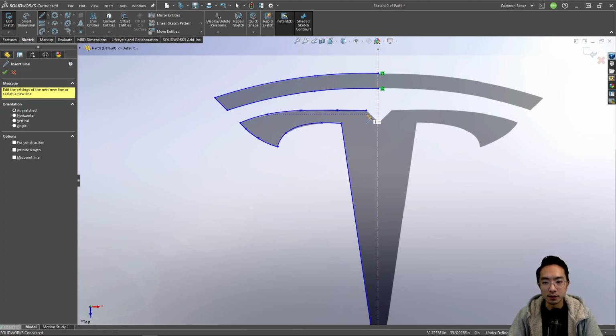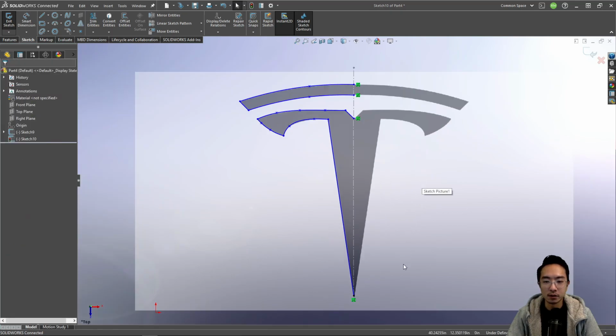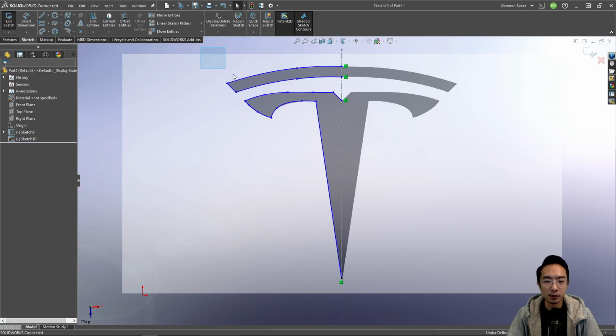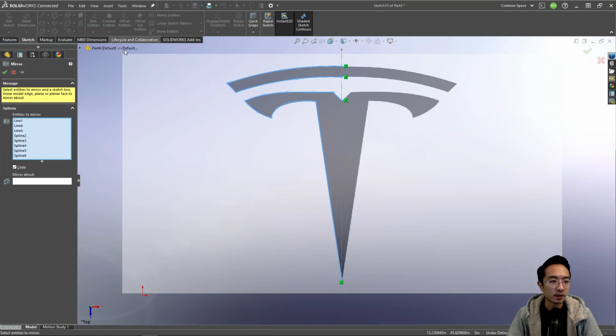And then for my last spline, I could just do this, and then finish it off with this V here. Okay, so that's our logo. And then we could go ahead and mirror this. So we could say mirror entities, mirror about.